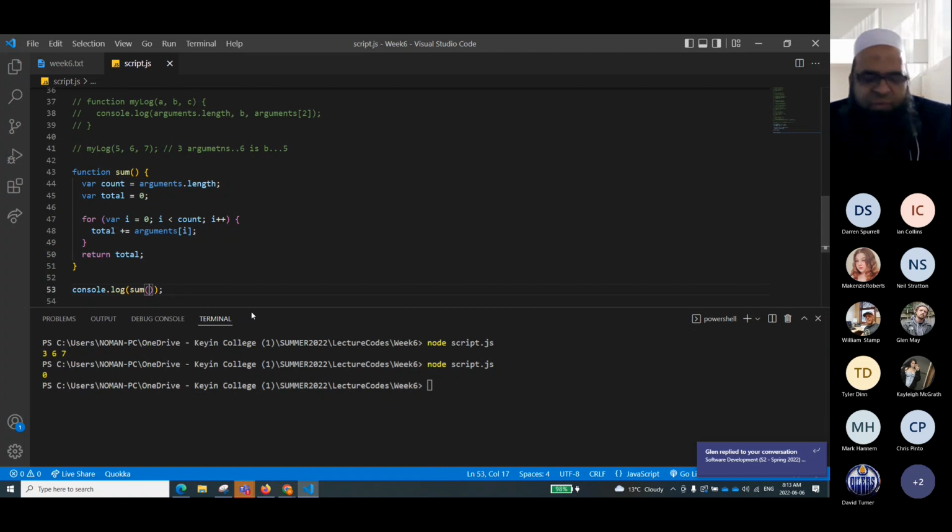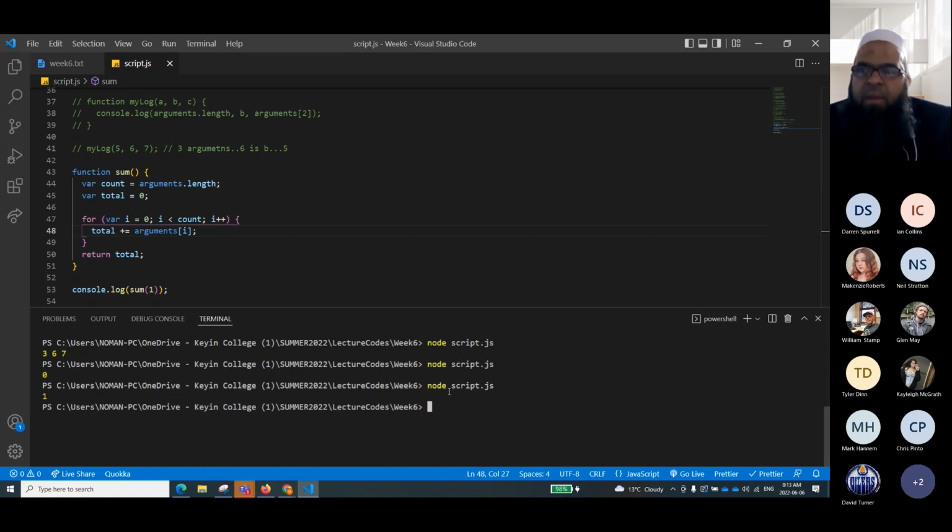Okay. What will be my output now? Glenn, sum of 1. What will be my output now? Run that one and tell me what will be my output now. It will be 1. And why 1? Because 1 is passed. Count calculated that there is only one argument. Total is equal to 0. i is equal to 0. i less than count. So if count is equal to 1, less than 1 means that the loop will be executed at least once because the condition is true for the first time.